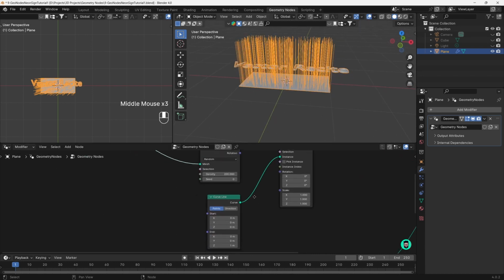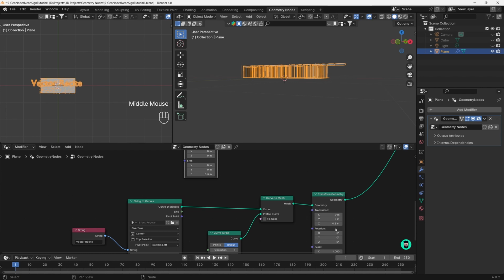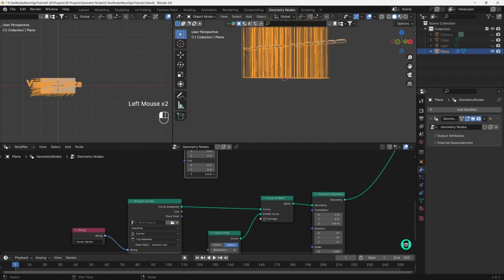Next what we'll do is change the curve line height to 0.3 meters. So this is equal to the height by which we transformed the text. So if we move this more up, we also need to move this more up. So let's keep it to 0.3 for both of these now.